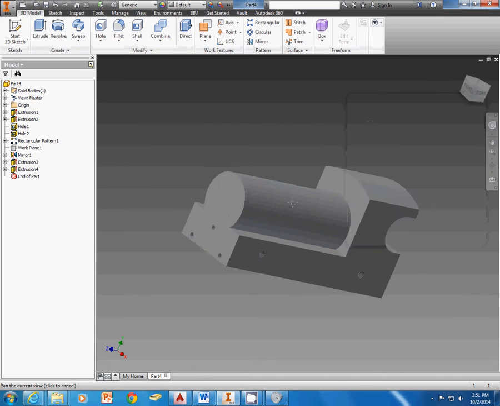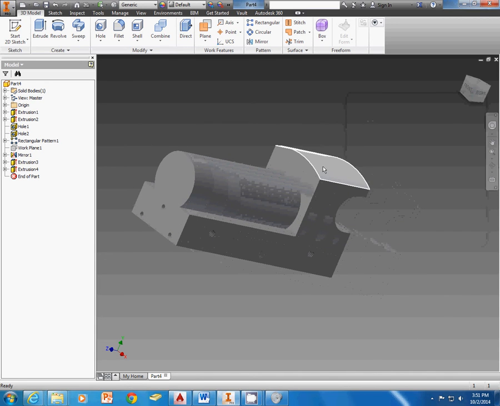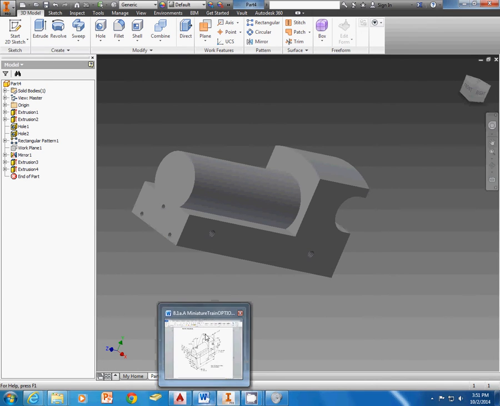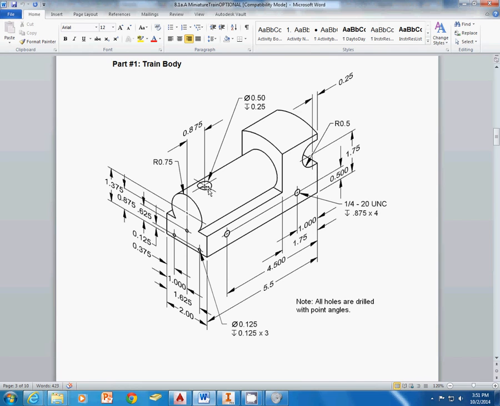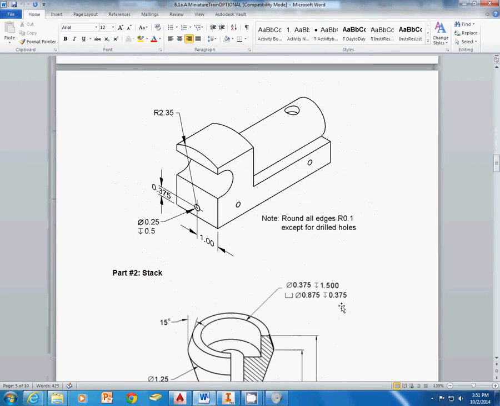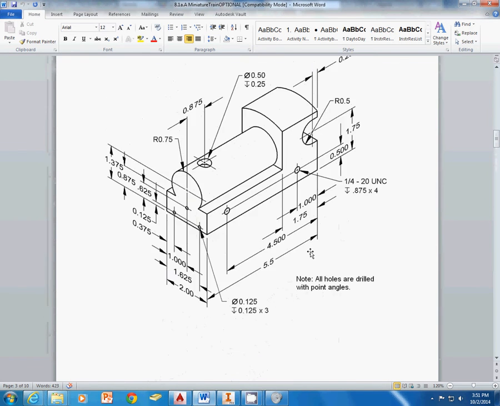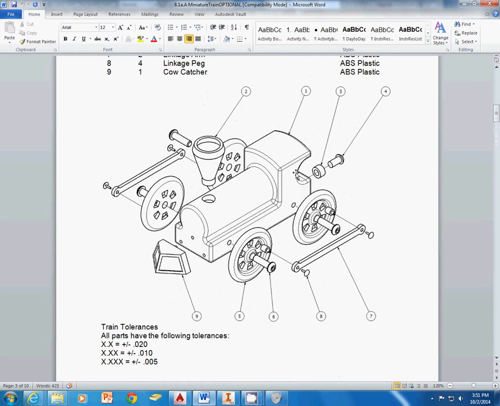Okay, in the first two videos I demonstrated how to create this portion of the train body. In this video I've got just a couple things left to do. If I look at my directions, I have a stack hole that goes in there, and then also down here it gives me a note that says round all edges, edges are 0.1 except the drilled holes. And we can see an example of that right up here.